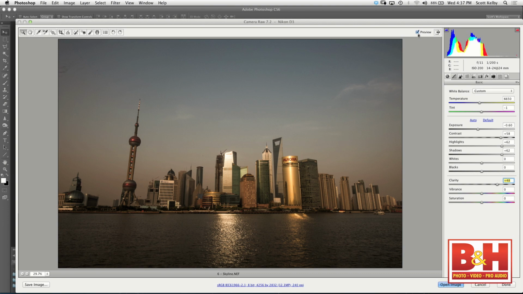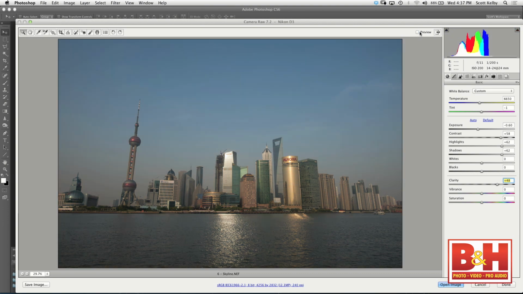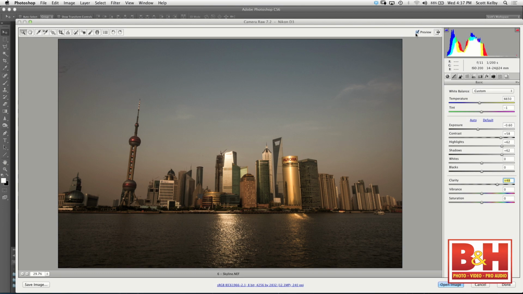Now, let's just see what we've done so far. All right, it's going in the right direction, and we really haven't done very much to it. But there's a couple of problems. Number one is it's still really dark where the buildings are. In that area where the building is just really, really dark. So what I want to do is edit just that area where the buildings are.